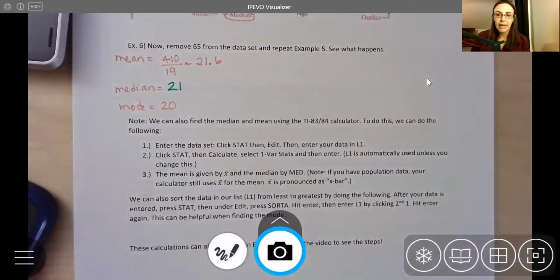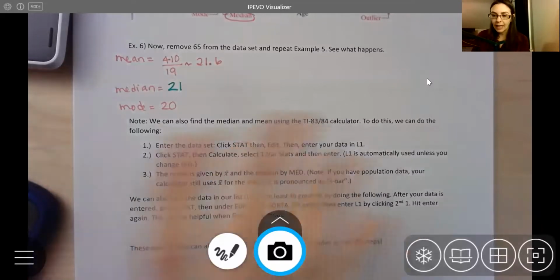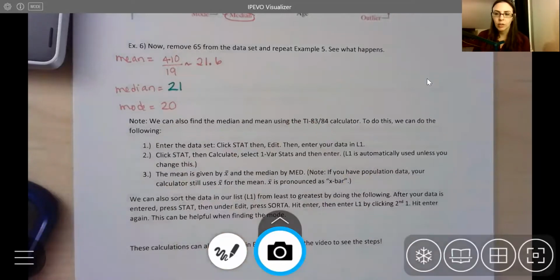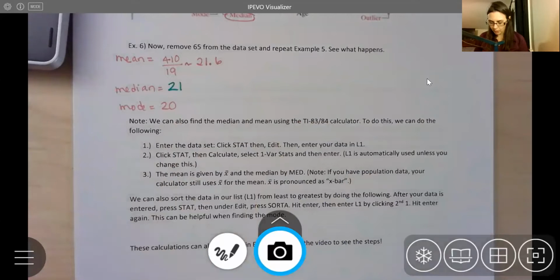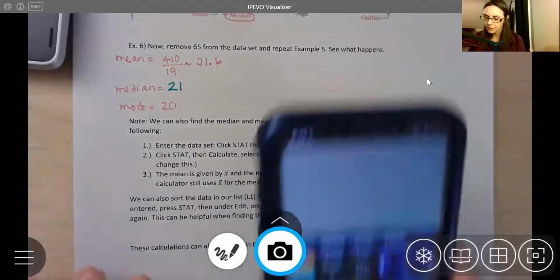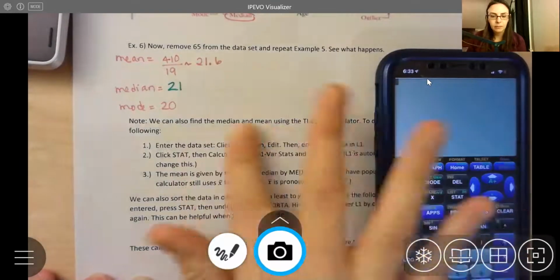Now, we can also find the mean and the median on our calculator. The mode is something that we usually just find by hand, and we don't usually ask for it too often. So we can use our calculator to find the other two, and I want to show you how to do that. So you have the steps here.